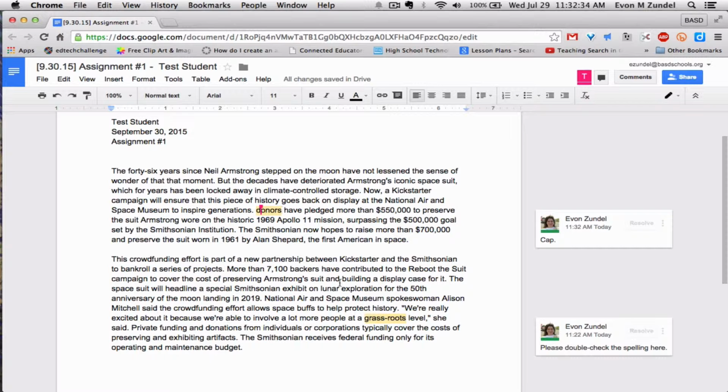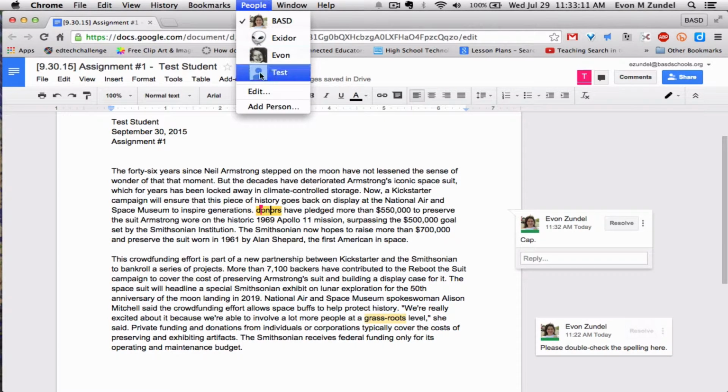And then when I go to the comment, so here's another comment about spelling. If I click on the grassroots, you can see that the comment bubble sort of comes front and is a little bit more pronounced. If I click on the donors highlight, the capitalization comment I just made is more pronounced. The reverse is true too. If I click on the bubble, it highlights that area of the document a little bit more intensely. So it kind of works both ways. It's pretty nice.